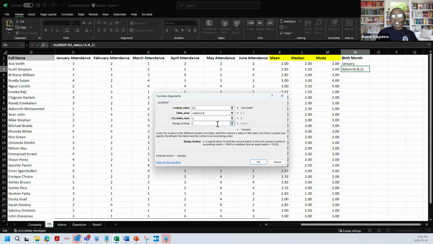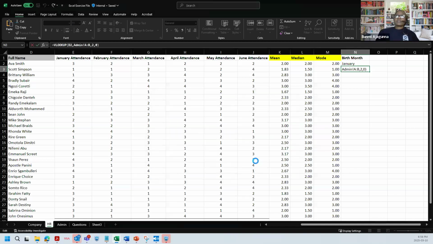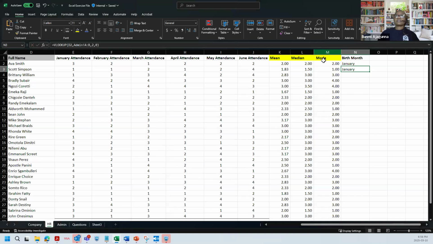But what it's telling me here is I just want to be logical. So if it doesn't find Eva Smith, in the same way as I click Eva Smith, give me 0 or give me false. You can either put 0 here, which also means false, or you can type out false. It would likely give you the same thing. Basically, if you put true or false, it's whether you want it to be an exact match or not. Okay, so I press OK, and that's January as well. It's giving me January because I'm looking at D2. So though my argument is in row 3, I'm looking for Eva Smith.